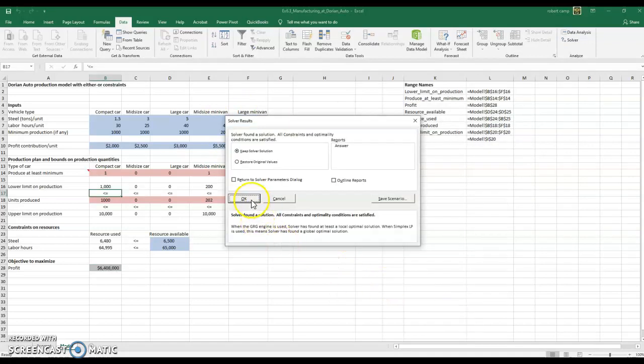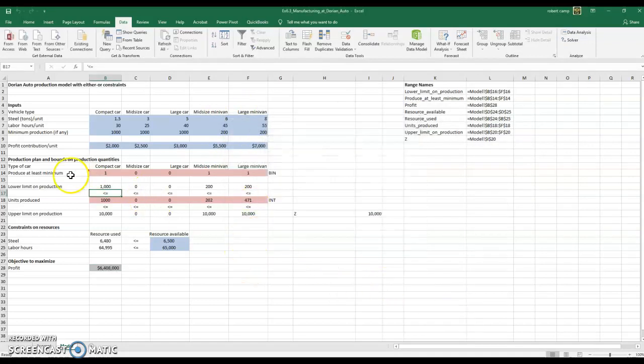Hit solve, hit OK, and there we go. Once again, just an example of why you need all this stuff to kind of tie together. And so this looks a little bit better now. We've got our produce a minimum of the compact cars for 1,000 of them, our minivan, and our large minivan. And let's pick apart what's going on. Once again, this video is getting a little bit long, so let's pause it here, and in the next video, we'll discuss what has happened here.